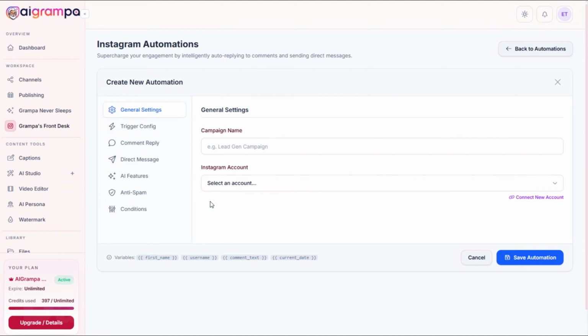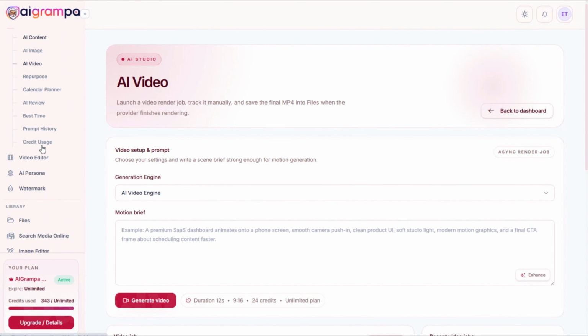So again, in the main membership, you get 500 replies. Here in unlimited, you get unlimited. So if you have a good post like that guy who gets 4,000 comments on it, you can handle all of them using the unlimited automations. All right, we'll scroll down here.